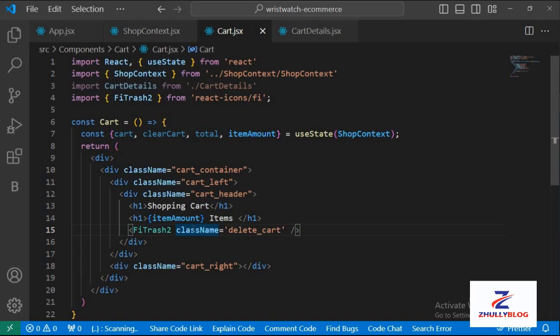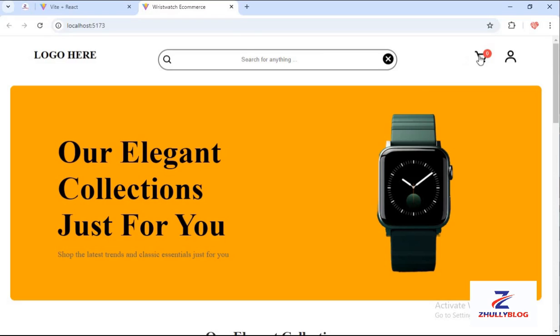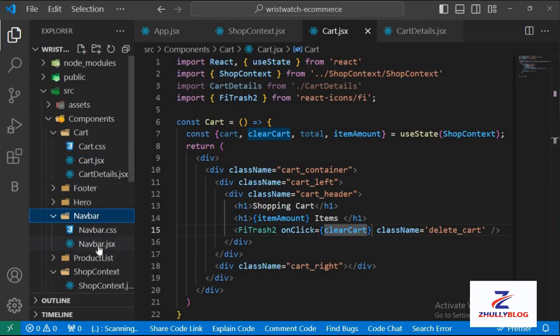Now we're going to use an on-click function because we want a scenario where if the user clicks on this particular icon, it should delete the entire cart. So on-click, clear carts. I've already extracted clear carts from our shop context. So for us to see all of this that is going on, remember that we have to click on our cart icon in the navigation bar. So we need to work on this as well. We need to create the link such that when you click on this cart icon, it takes you to the cart page.